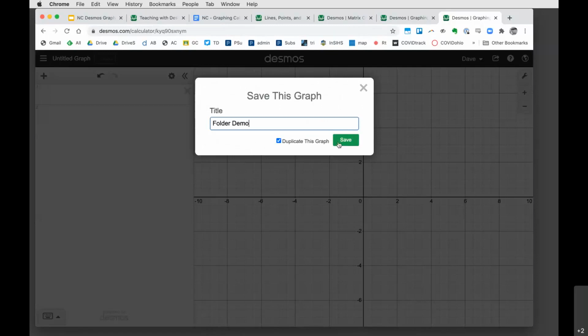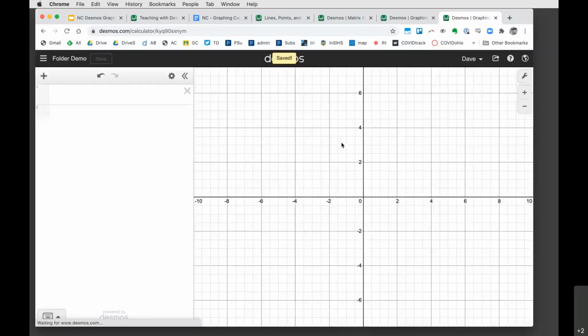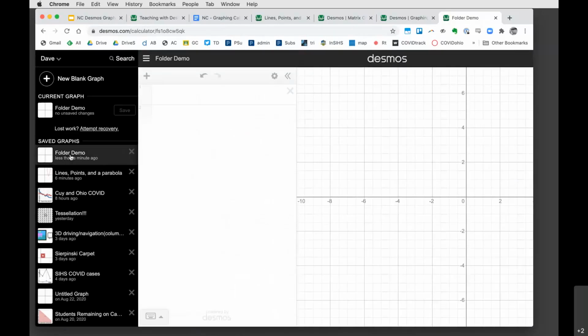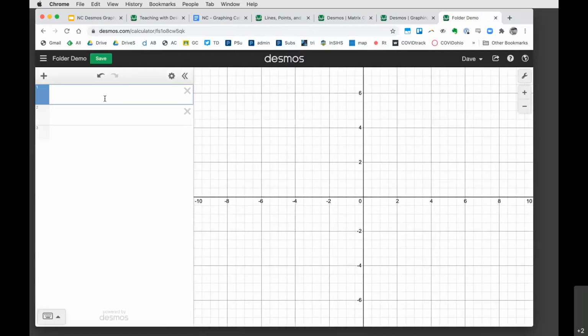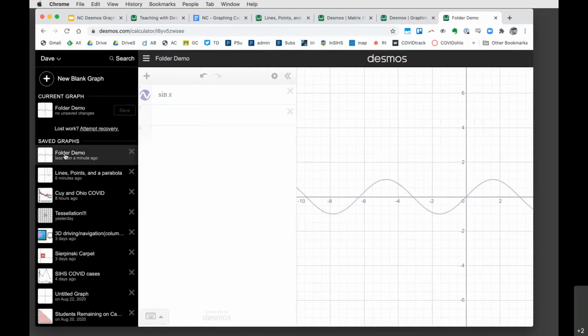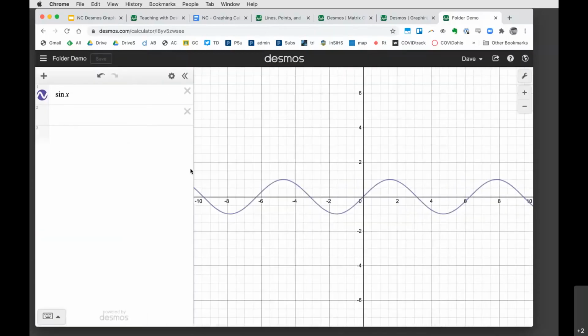And then I can choose to duplicate. I want to save this as an original version. So now that it's saved, I can open this, and it's right here in my saved graphs. Okay. If I add something new to this, I have to save again. It won't auto save. So I'll save this new version, and now that is going to write over what I saved previously.